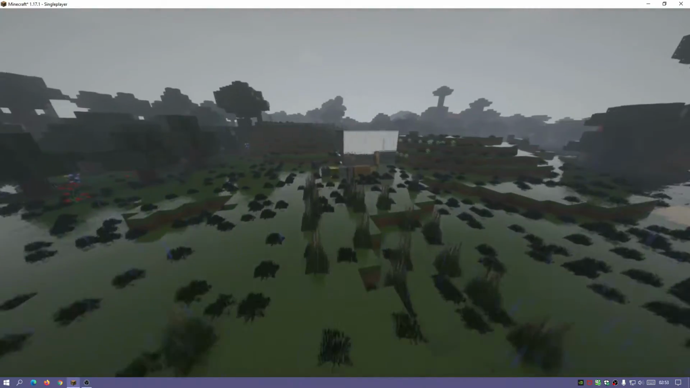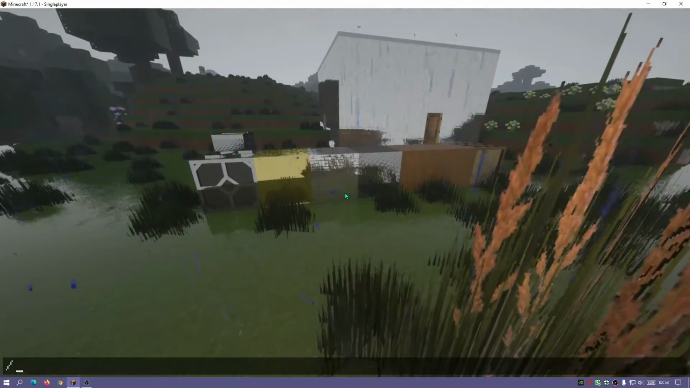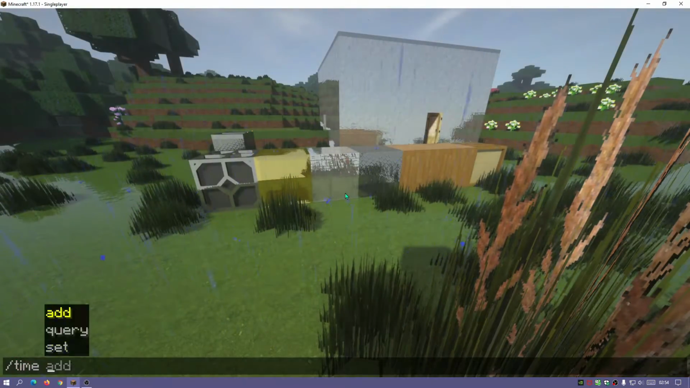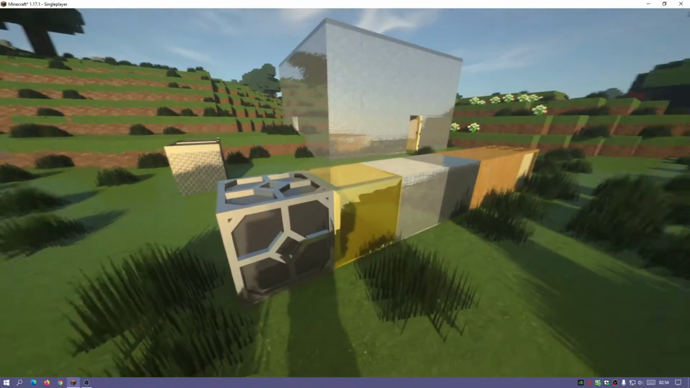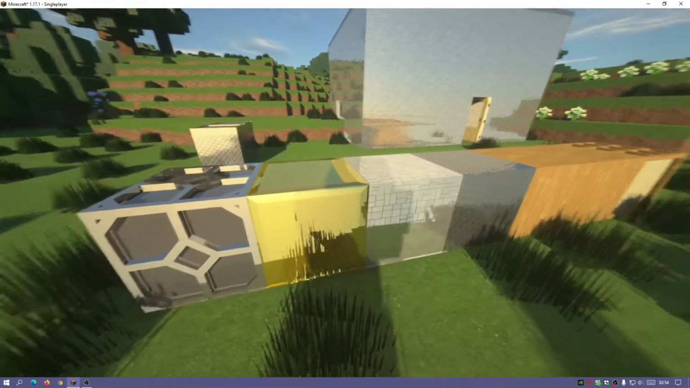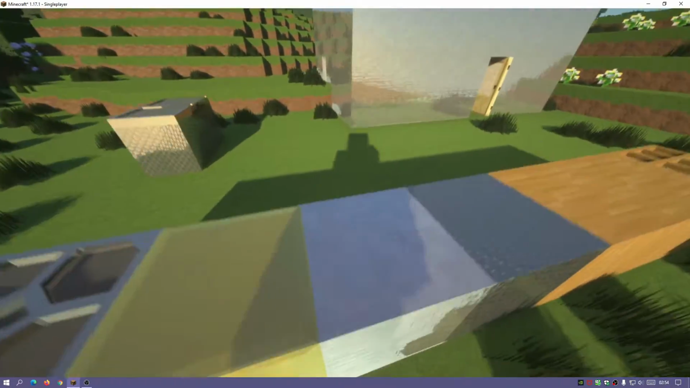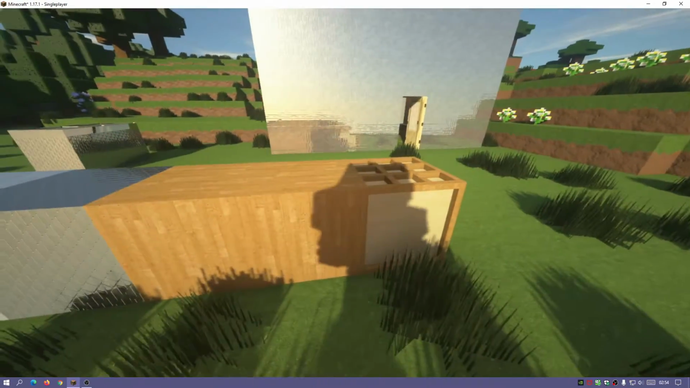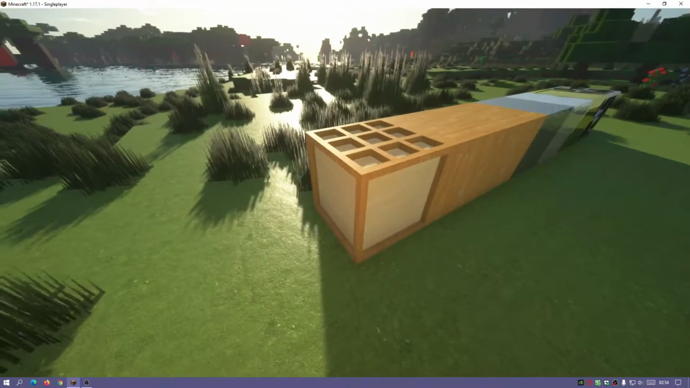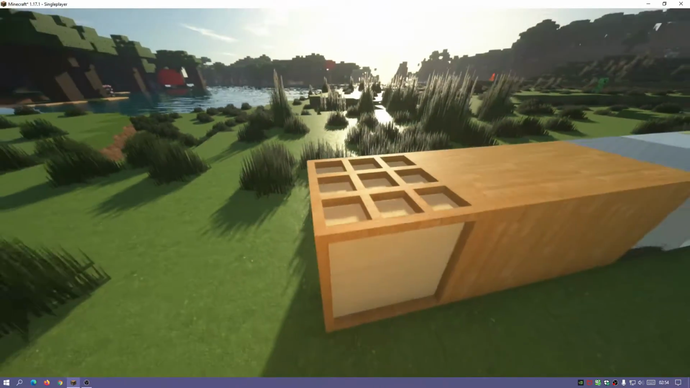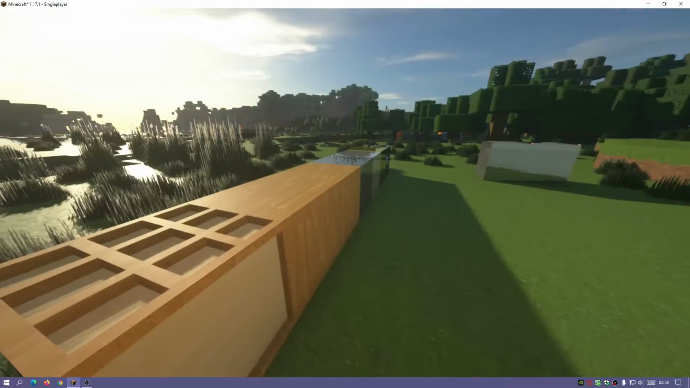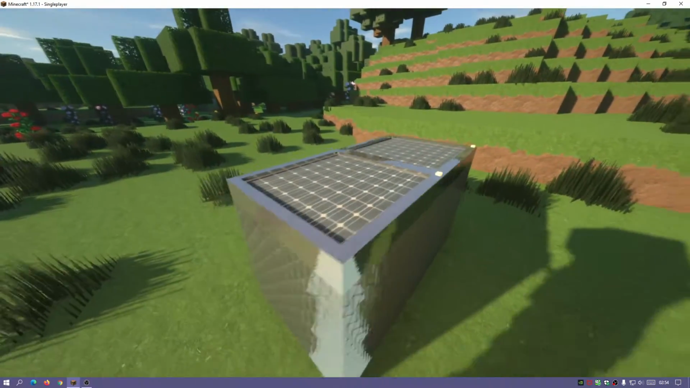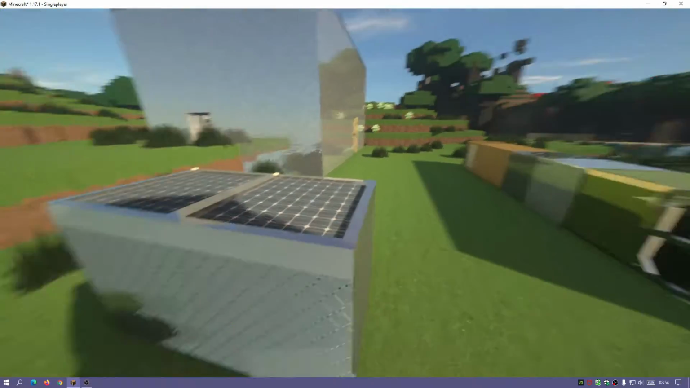So let's go back to our blocks over here. And let me just change the weather as well. Alright, so as you guys can see, we do have some nice, reflective, realistic blocks here. This is obviously a gold block, and then we've got the iron block, wooden blocks here as well. This is what the crafting table looks like, as you guys can see. Quite realistic. And we've also got some nice solar panel type layers as well over here.